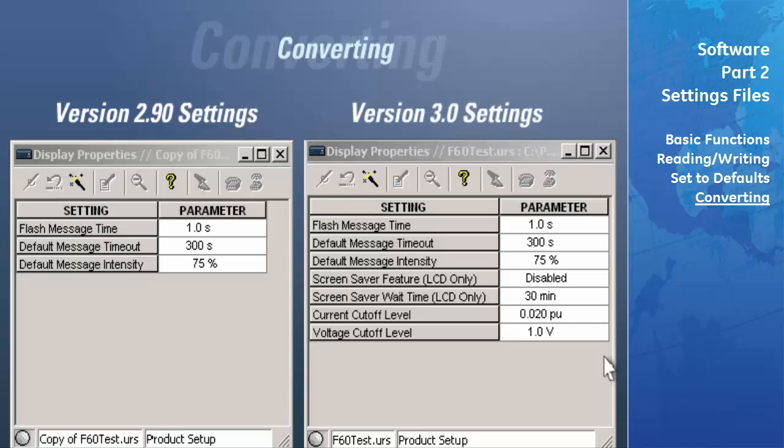Now if we open the Display Properties screen in f60test.urs and in the copy of f60test.urs, we see on the left the settings from the version 2.90 and on the right the settings from the version 3.0. Notice that for the default message intensity, the value of 75% was preserved in the conversion process. Also in the 3.0 version, the same feature has more settings, the 3 we saw on the list, plus another that was higher on the alphabetically ordered list.